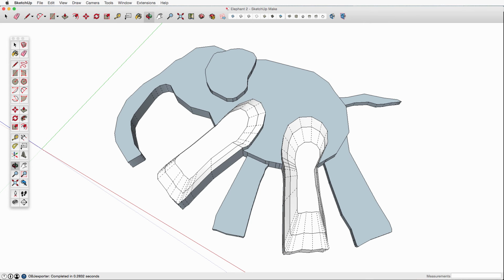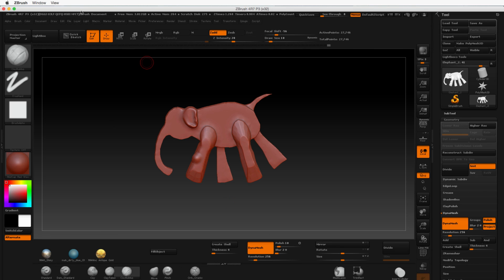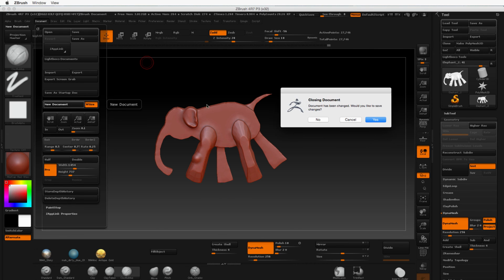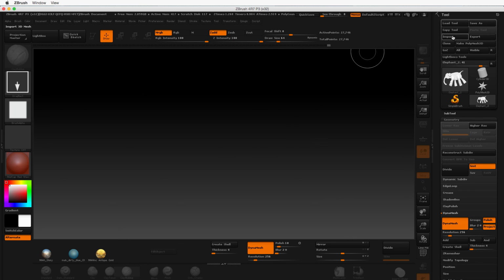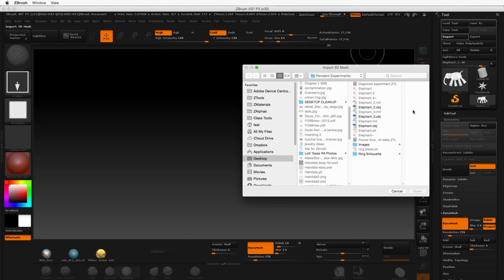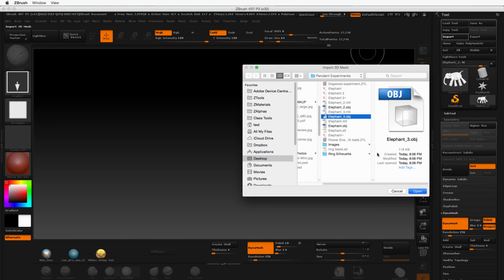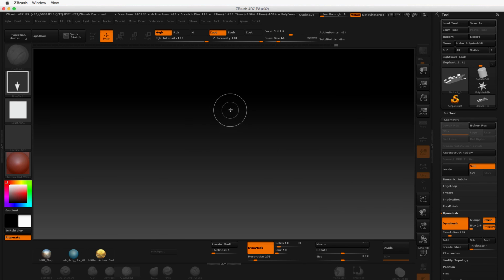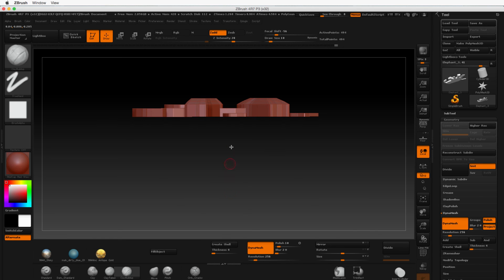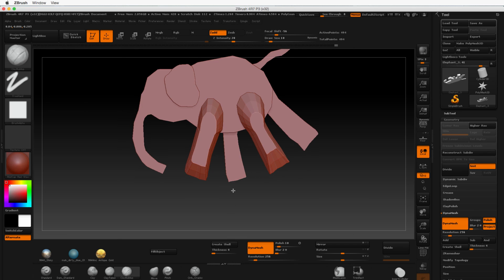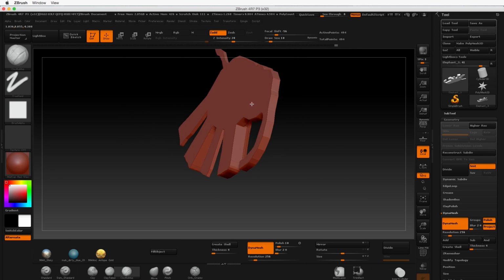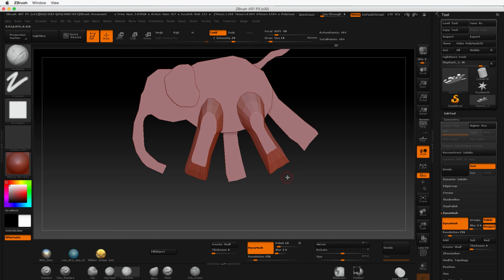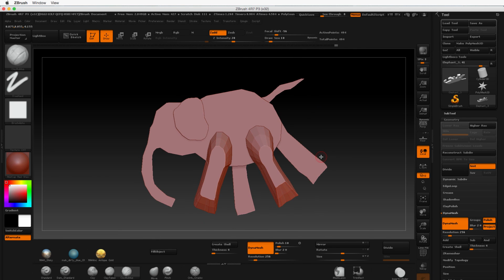Now I can switch back over to ZBrush, and I'll create a new document so you can see. Don't want to save changes. Now I need to go import under the tool palette for elephant3.obj and open. You're going to click and drag. Immediately press T to switch to the edit mode, and then you can rotate. So you can see the difference, and because this was all closed up, the back is closed, everything's good. We're now ready to start working with this.